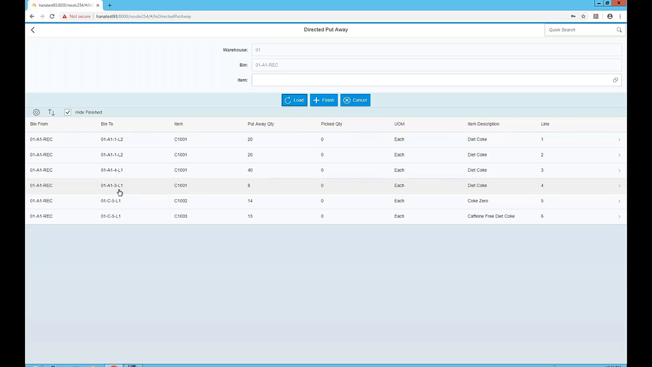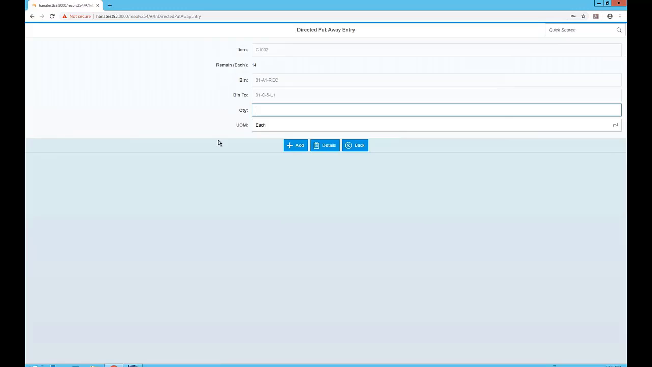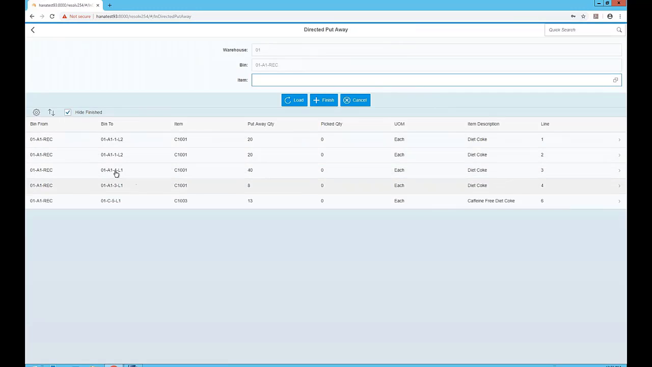So this is going to give me the ability to work on this, and we could take the Coke Zero and move it into its location, whichever product we want. Again, you can scan or simply click into it, and I'm going to go ahead and confirm the quantity that I'm going to put away. So this will guide me through the warehouse.